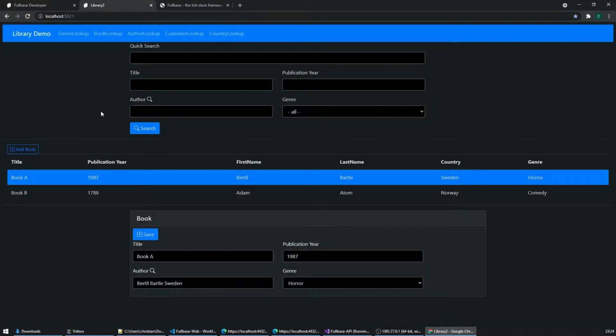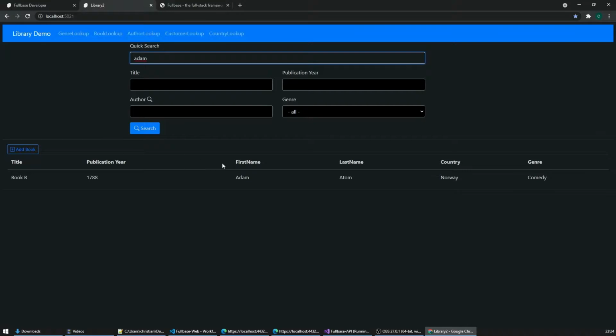And talking about neat, here we have the search functionality, and I can show you how to do this quick search. We can search for Adam and we get a match. You can basically search for anything here. And it's also configurable which fields not to include.